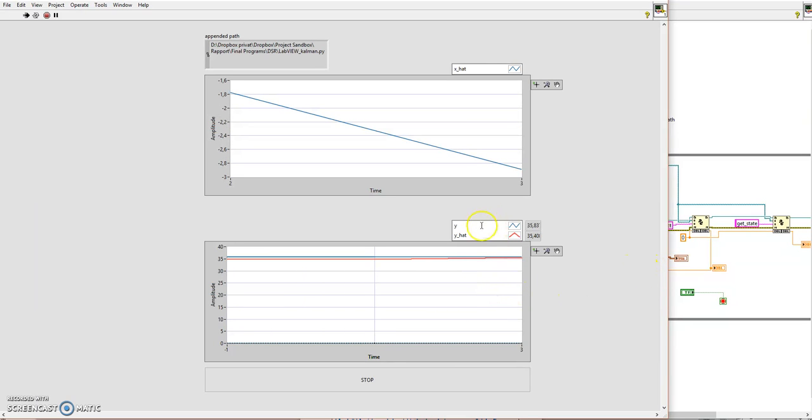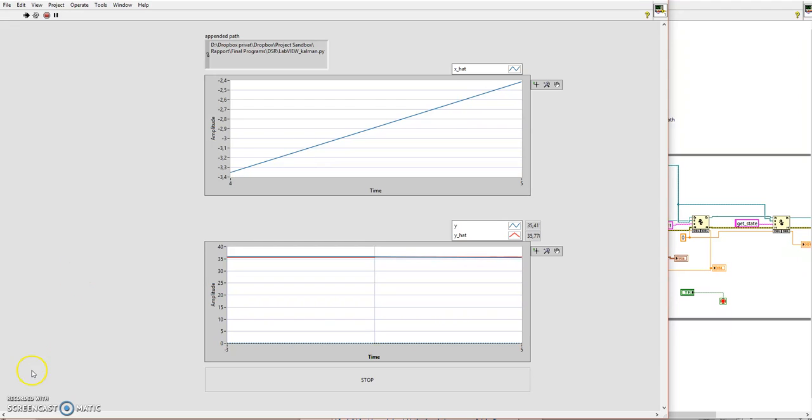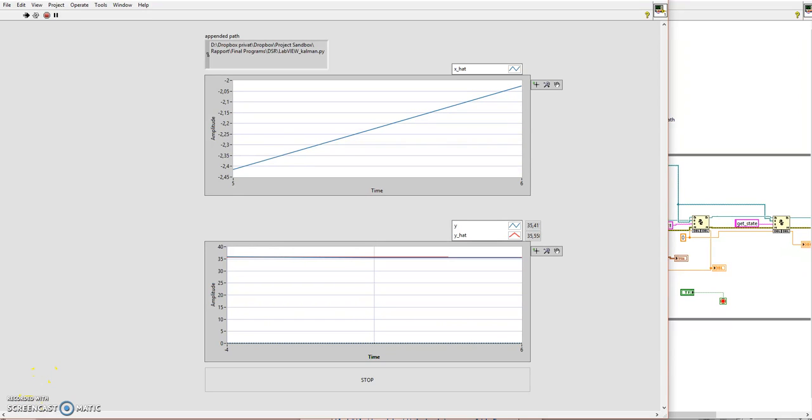So yeah, the Kalman filter is just going towards the measured value, as it doesn't seem to change. That's that. How to implement a simple Kalman filter on data coming from Cognite.